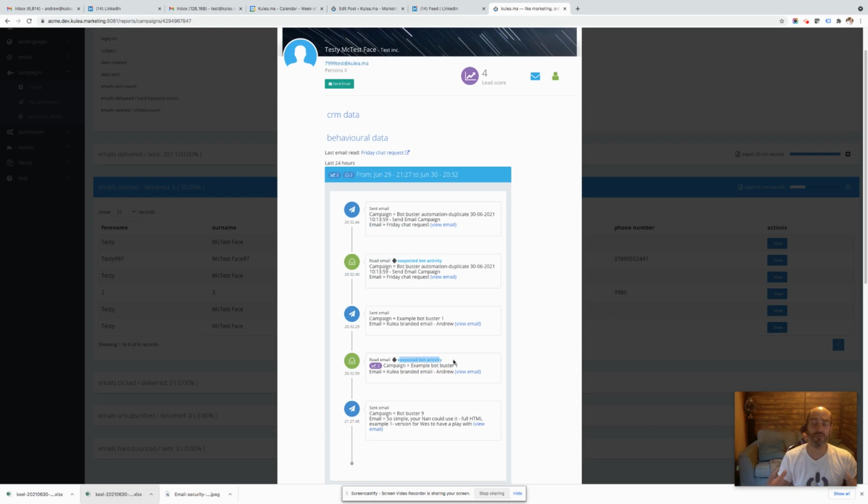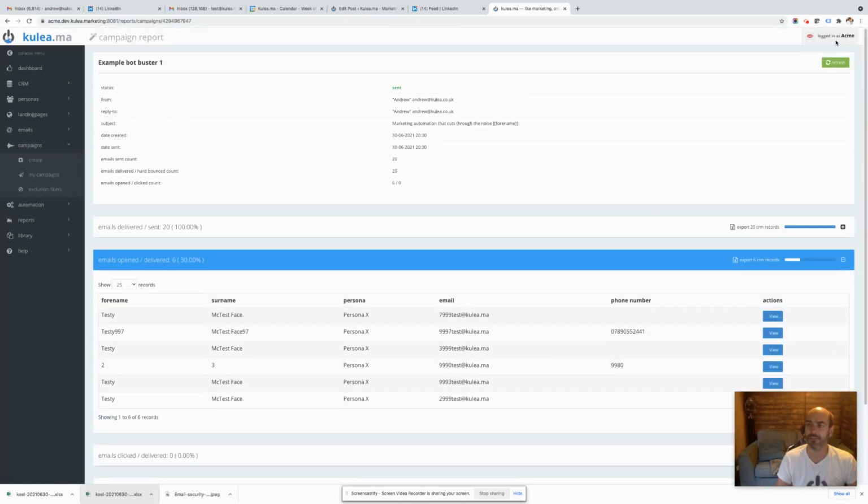So this is the problem with this bot activity. It can apply lead scores spuriously, incorrectly. It can automate journeys and send people off on journeys that they shouldn't be put on, and it can mess up your reporting data. So how have we solved that? Well, we have Botbuster functionality.